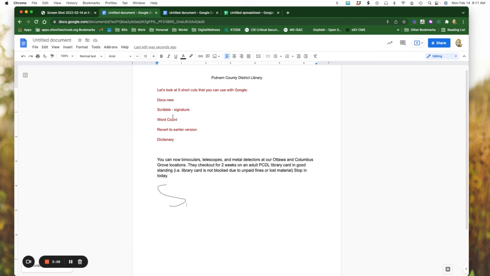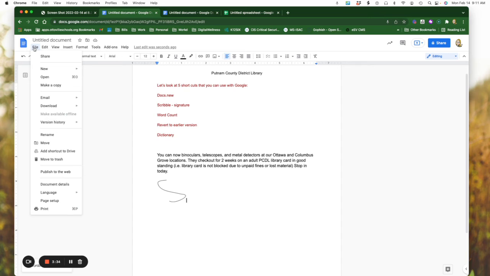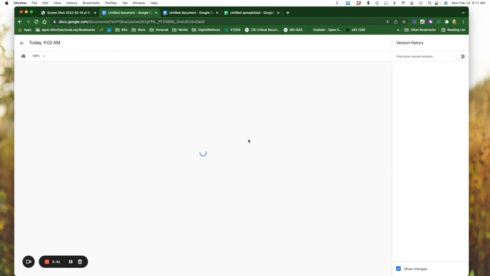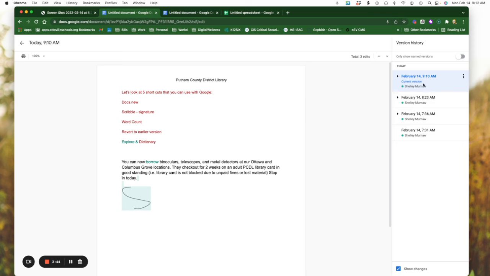The fourth option here is to revert to an earlier version. If you are working in Google Docs or Sheets or Slides, any of those, you can actually work with other people, and maybe there will be changes made that you might want to go back on and return to an earlier version. If you go under File and then go down to Version History, your version history will pop up over here on the side, and you can click here and make changes based upon where you were at at the different times, and you could actually change to an earlier version if you would choose to.